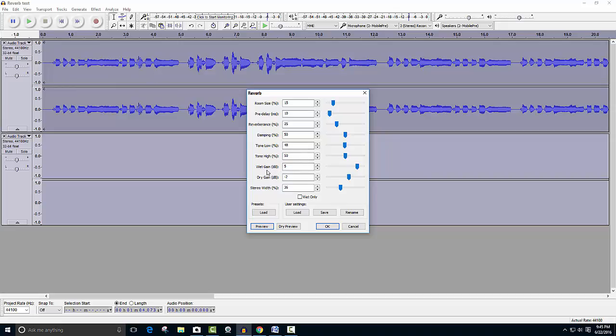Now the next one is wet gain. That is how much you want the wet component, or the reverberance component, volume to be increased by, in decibels. That is the unit for volume. So let us start off with it. Let's go to like 10 decibels, we want the wet one to go up.